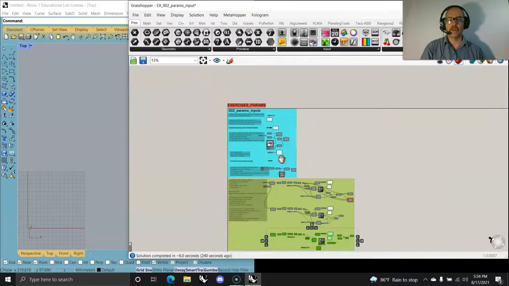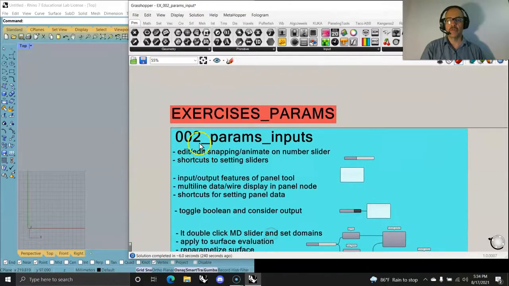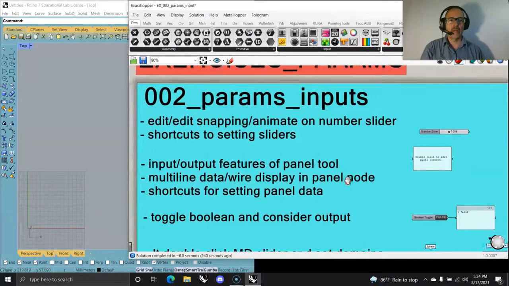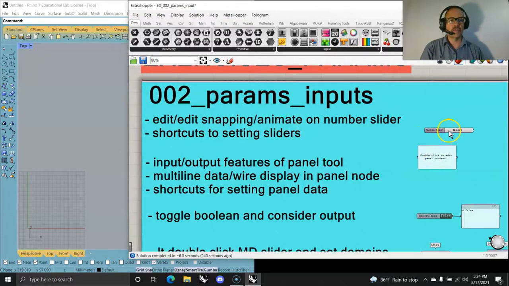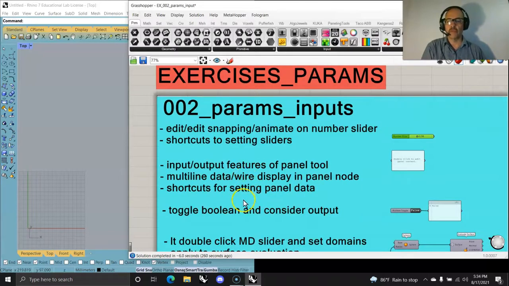Now, I'm going to jump in here to start. We'll call this 002 params input, and I'm not going to talk in detail about the number slider and the panel tool, which are two of the most common functions. I'll show a lot of tricks within the course of how to get a panel tool up and running, how to turn it into a snippet tool directly, how to make it into a panel tool for text, how to change the number slider and set it with greater than, less than, do a bunch of things with it, run through animations, deal with wire displays on the panel tool as well, and shortcuts for setting the panel tool, which I talked about.